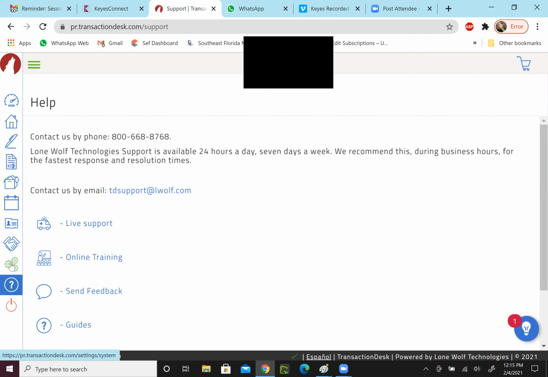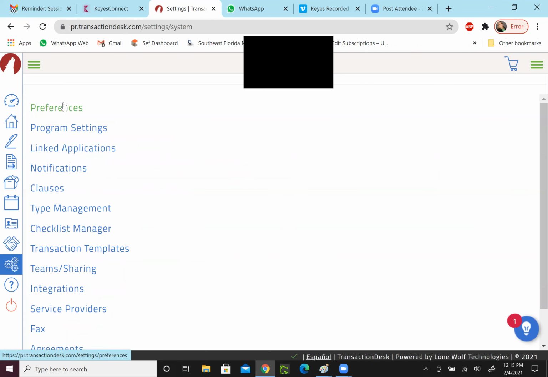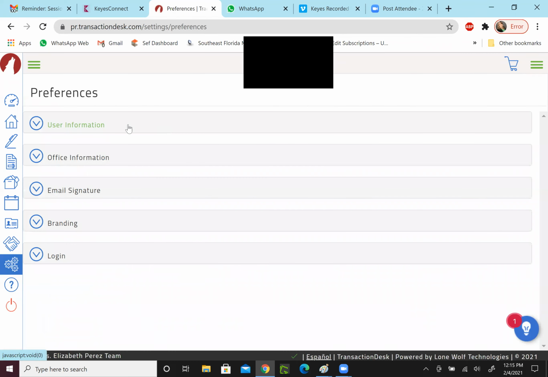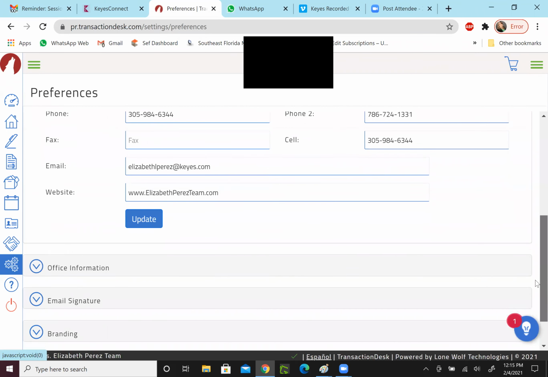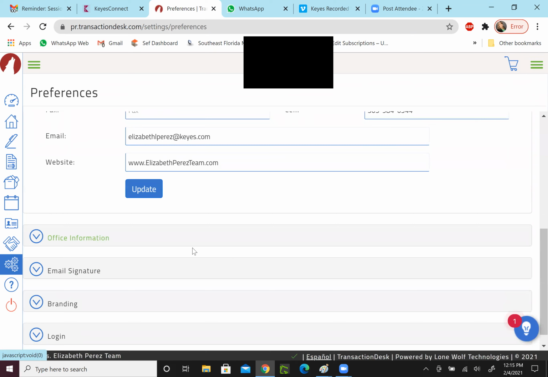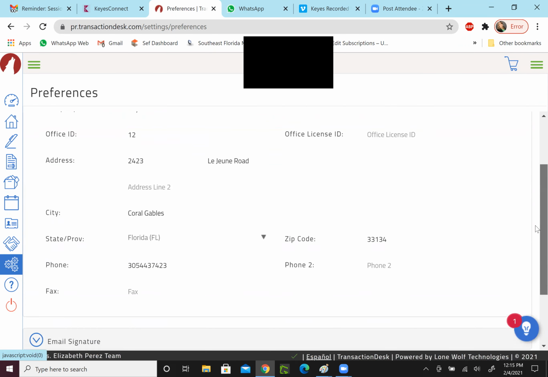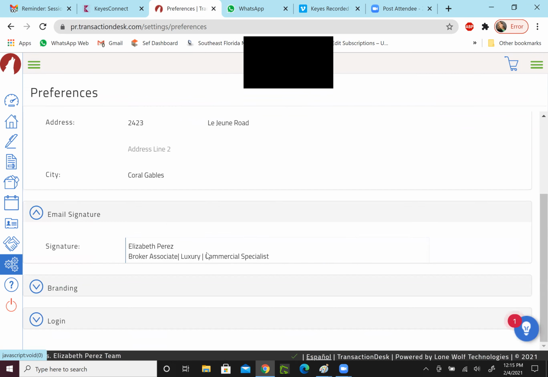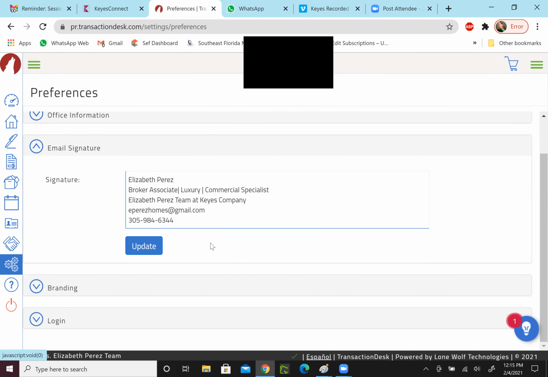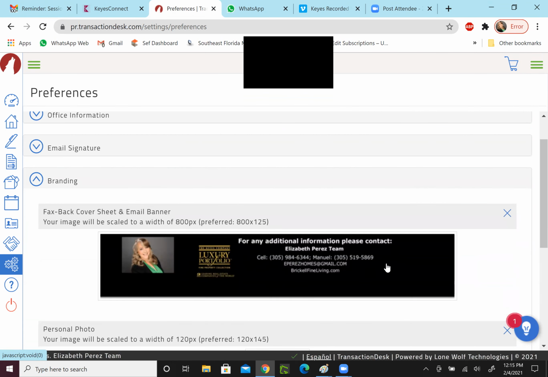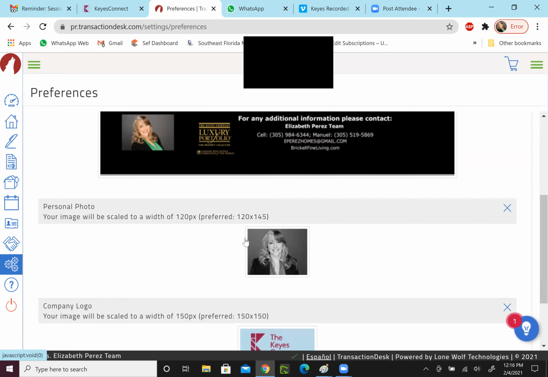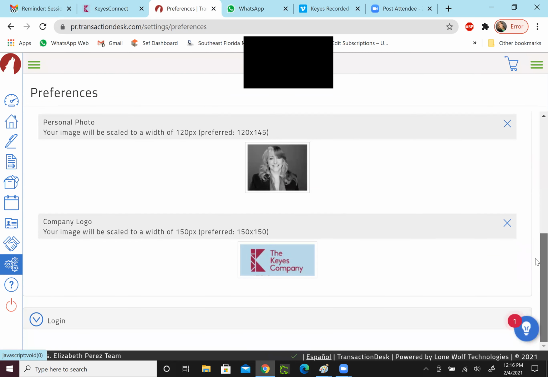Another thing, these 3 little wheels here is the settings. And you can go there and put in all your preferences. You can put your information so that it's correct. You can put the office information. You can look at it to make sure that they have you at the Coral Gables and don't have you in the Miami Beach. You can put your email, how you want it to go out, so you don't have to be filling that portion of it. You can put your branding, like you can put a banner of yourself, okay? You can put your picture, and you can put the logo of the office.